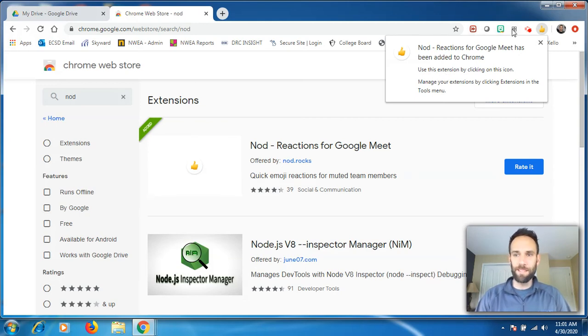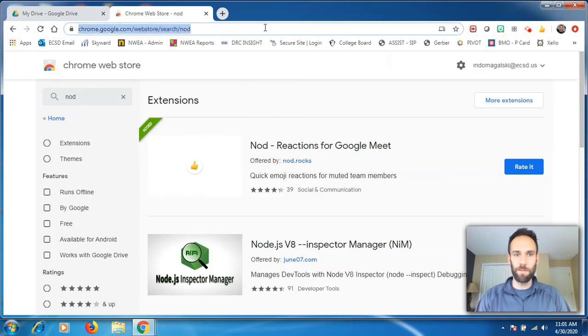So all of these icons that I have up here next to my browser, once again, this is my browser, all of these things up here are called extensions, okay? So this one right here, as you can see, is called Nod Reactions for Google Meet. I'll show you how it works right now.